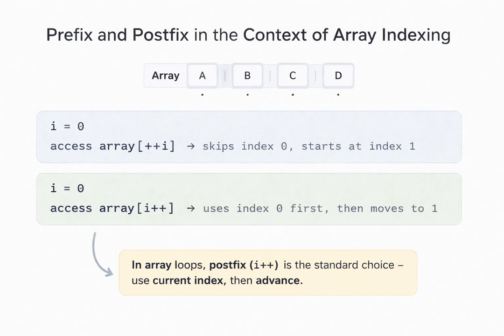When it comes to array indexing and looping, understanding prefix versus postfix becomes practically important. If you use prefix increment inside an array access, you skip the first element because the index is incremented before it's used. If you use postfix increment, you access the current index first and then move forward, which is the standard and expected behavior when looping through an array from the beginning. This is why in most array traversal loops, you'll see postfix increment, i++, rather than prefix. It ensures you start at index 0 and process every element correctly.